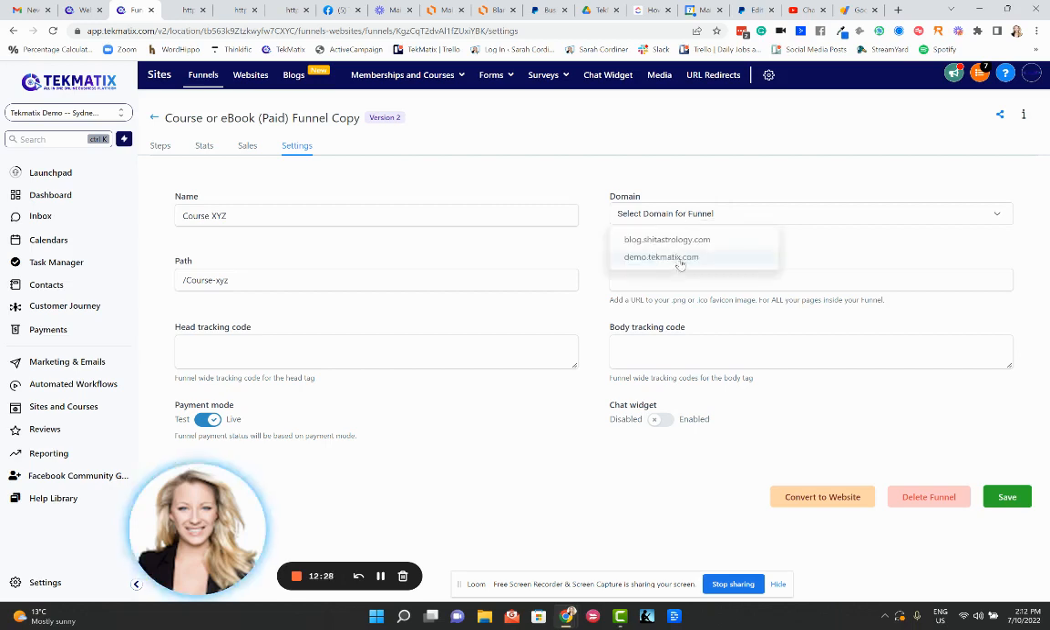And the reason why is because you can add as many domains as you want to your TekMatix account over in the main settings area. You can actually run multiple businesses with multiple domain names from your one TekMatix account. So you might think, oh, why are there so many steps to this? Why do I have to do this every single time?